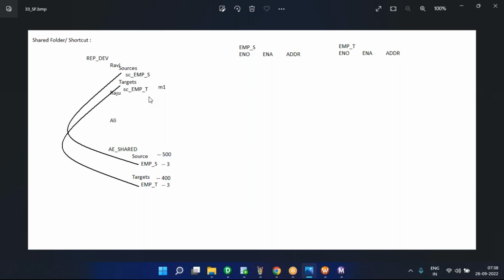And we are talking about here EMPS and EMPT tables. In real time, not only EMPS and EMPT, we will have hundreds of tables. Let's say we have 400 or 500 tables. So for one table, if they make any changes, we have to re-import in 30 folders. Suppose, let's say, today they have made changes to 10 tables.